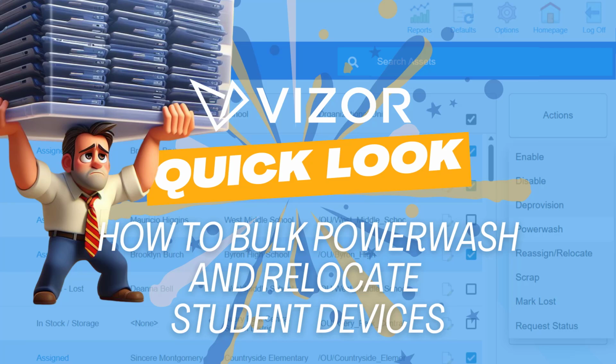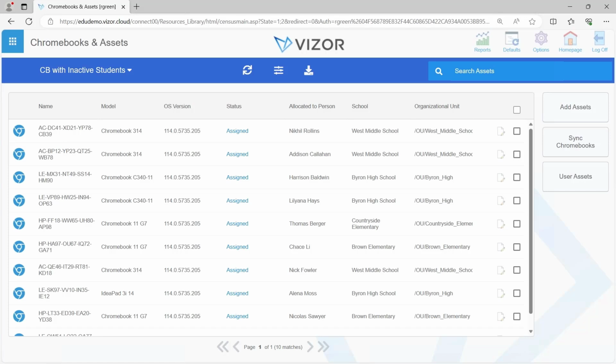One of the things that I think is important for districts, and this might be an interesting time to bring it up, is what you can do with that list now. So actions that you can bulk apply to a certain list. A big one for districts is often relocation, the ability to relocate or transfer devices from one place to another.